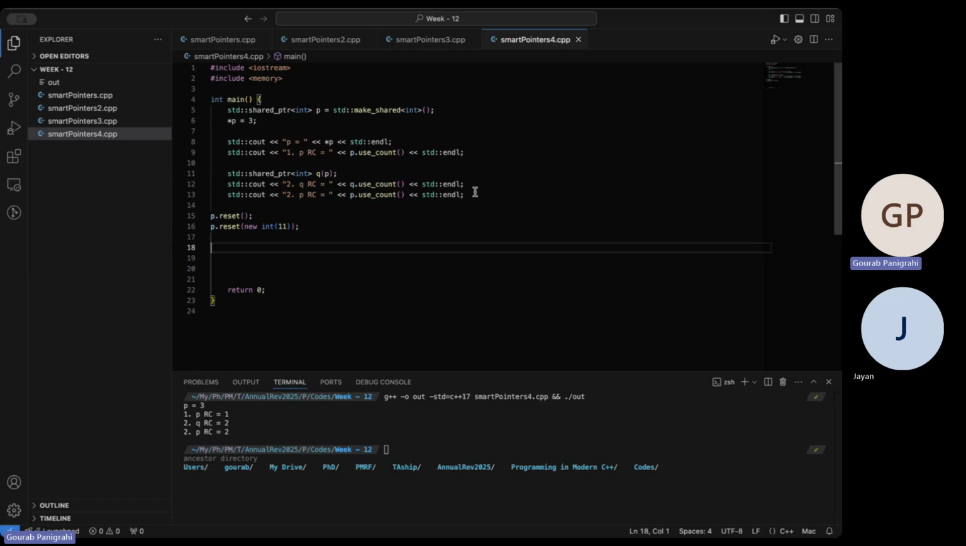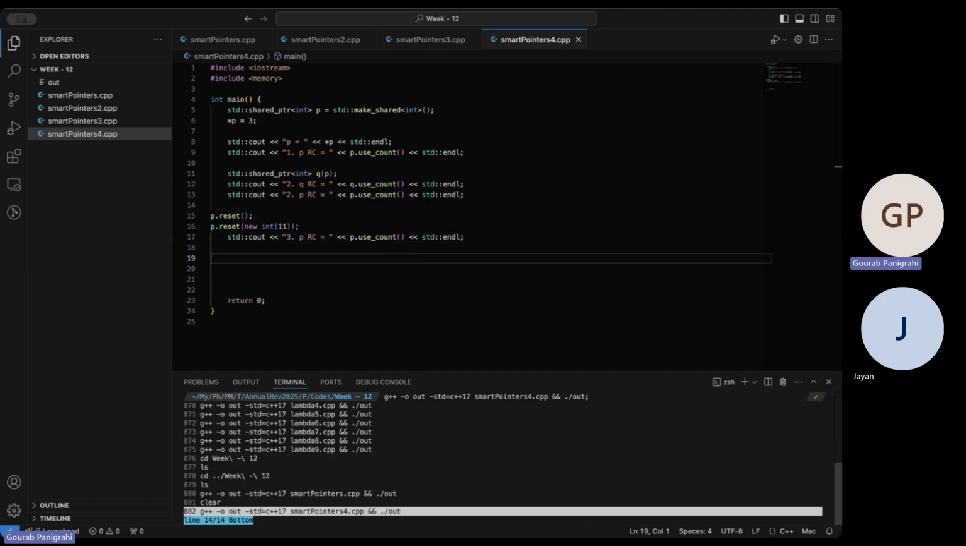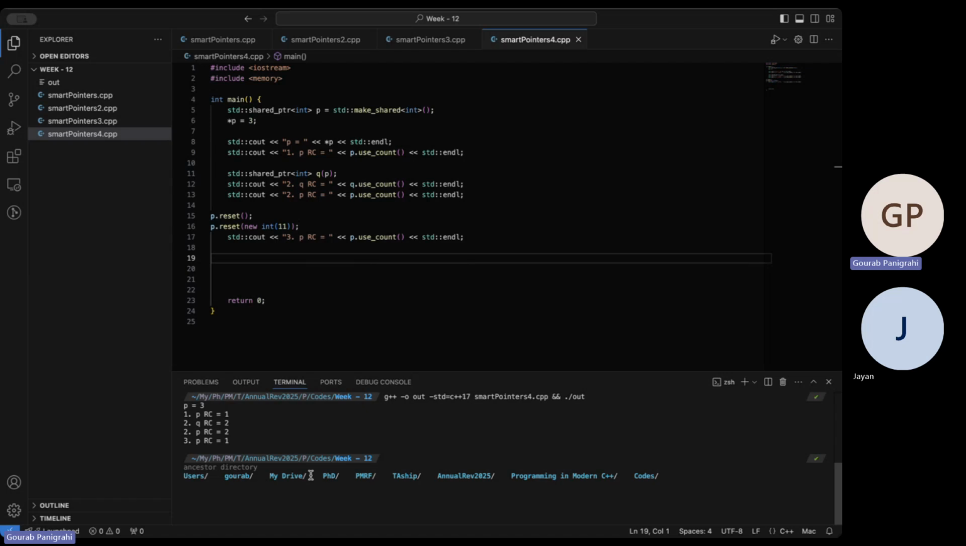And again, if one tries to print the resource counter here, what do you guys think will happen? What would it do? It prints one. Actually this line is also not required, but I hope we can get that. This line itself means P will no longer point to just 3. It will now point to something which is storing 11. It's a different memory location. So the resource counter here returns 1, because only one pointer, which is P now, is pointing to this memory location which is storing 11.